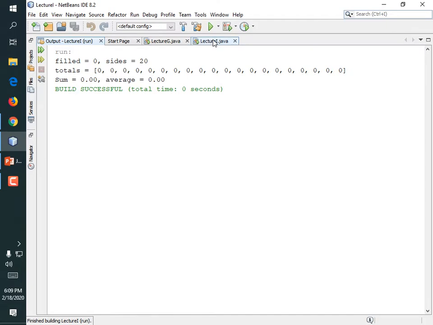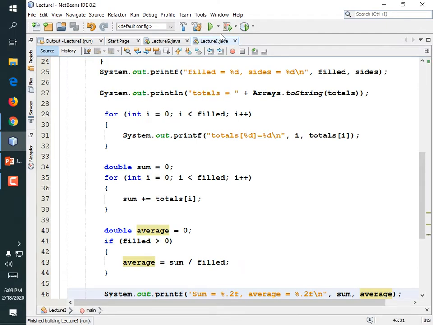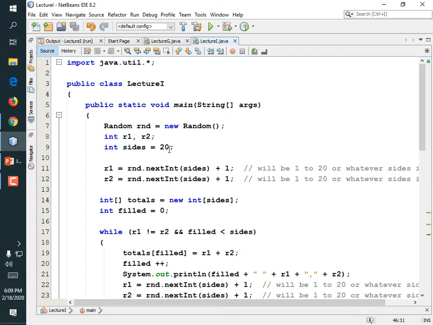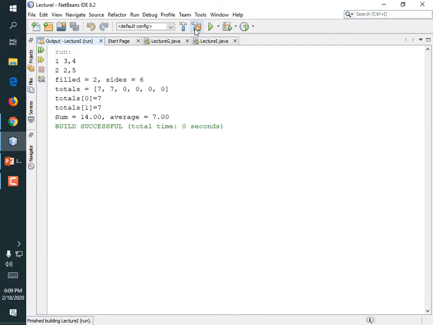What if we change it? What if we change it to that we're rolling only 6-sided dice, cube-shaped dice? Fortunately, that's pretty easy. We just come up here and change that, right? Much smaller numbers.